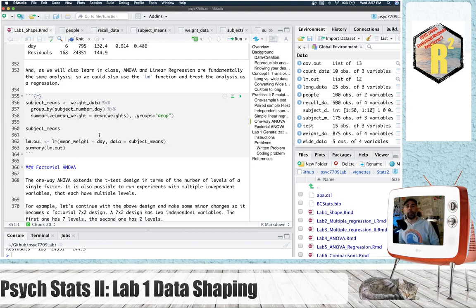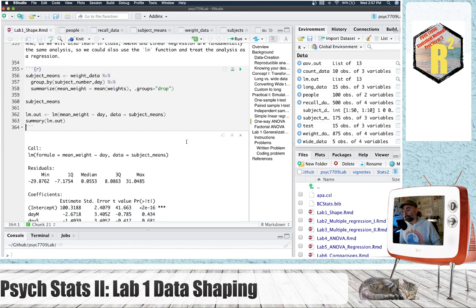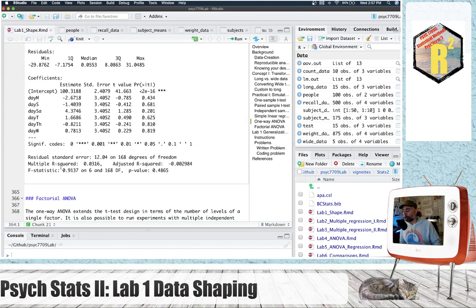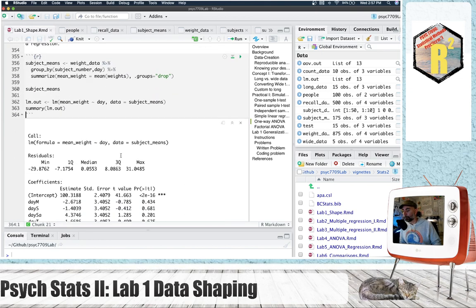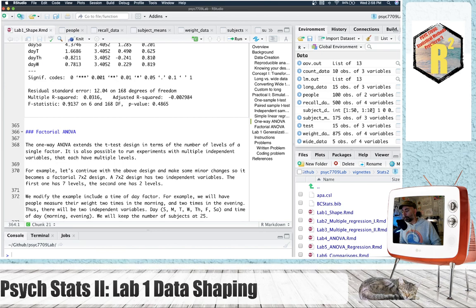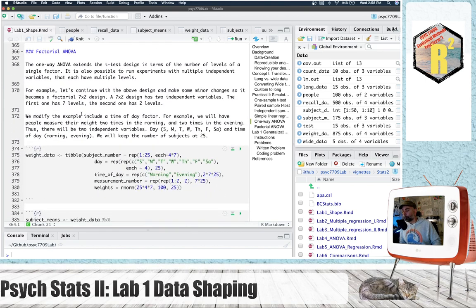A theme that we'll be exploring throughout the semester is that ANOVA and linear regression are fundamentally the same thing. They're just different ways of thinking about the same general linear model. And so what I'm showing here is you could take that very same data that we made and conduct a linear regression and get the same answer. So for example, the F value here is the same as the F value you'd get down here. So looks like this was rounded 9.14 and down here is 0.9137. All right.